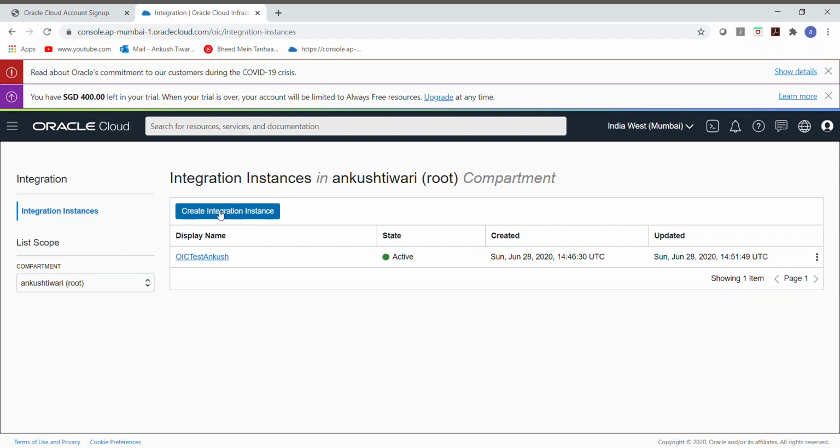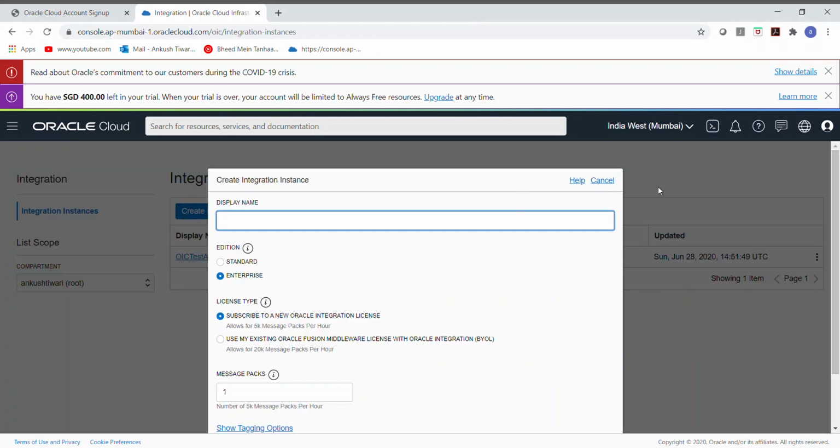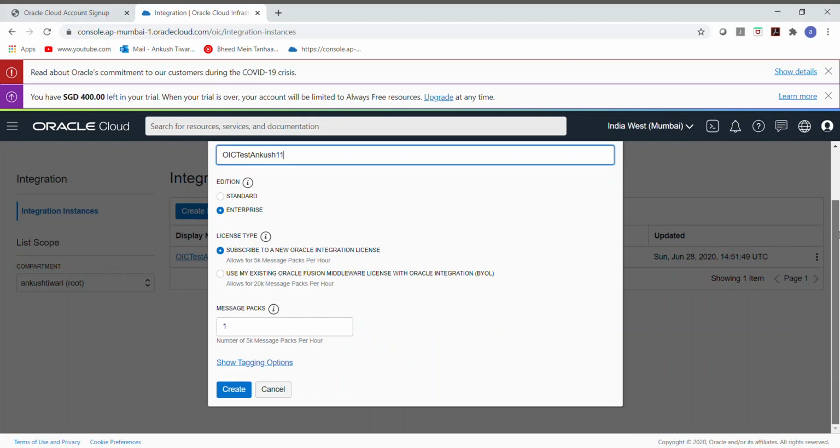Again, I'm going to create a new integration instance just to show you which details we are going to put. You need to put the display name, which is going to be used in your instance URL. So this is the old one. I'll give some unique name to this. Then there are two types of editions. You can go for standard or enterprise. In standard there are limited offerings, and in enterprise we get all the three offerings given by Oracle: BBCS, business for workflows, and the third one is integration. Then we can click on the license type, and we have to give a number of message packs; generally it is 3, but you can choose between 1 and 12, so it has to be at most 12. Generally it is given as 3.